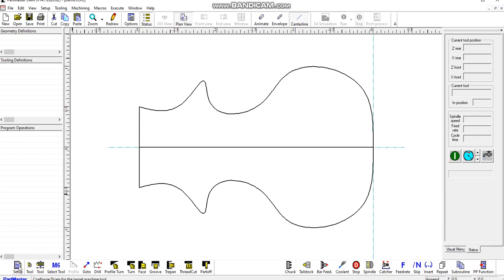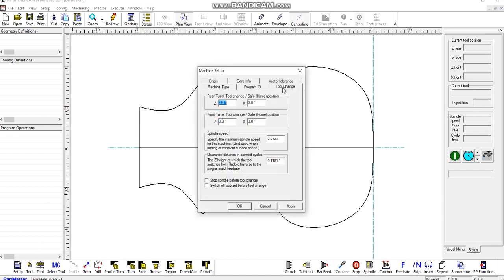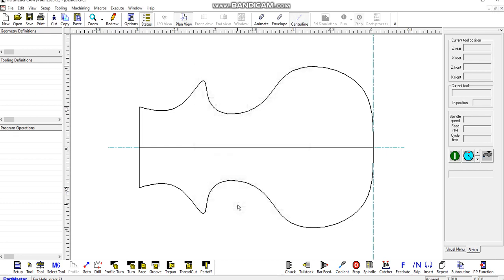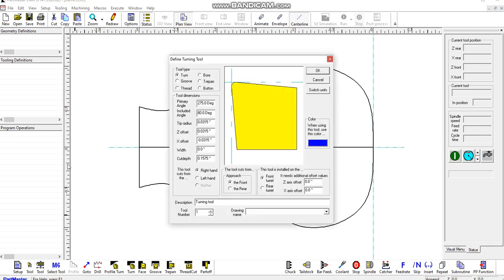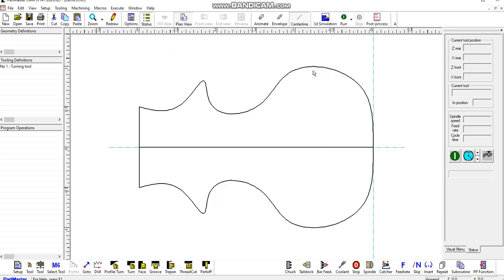So the first thing to do is the machine setup, and it's here where we check on the safety position and the home position for a rear or a front turret or tool post. So we can start off by defining a tool. So we go to define a tool. So we'll have a standard turning tool, but the included angle on this is 80 degrees. So if we set that to a smaller angle, we'll be able to machine most of that shape. So we click OK. So that's defined the tool.